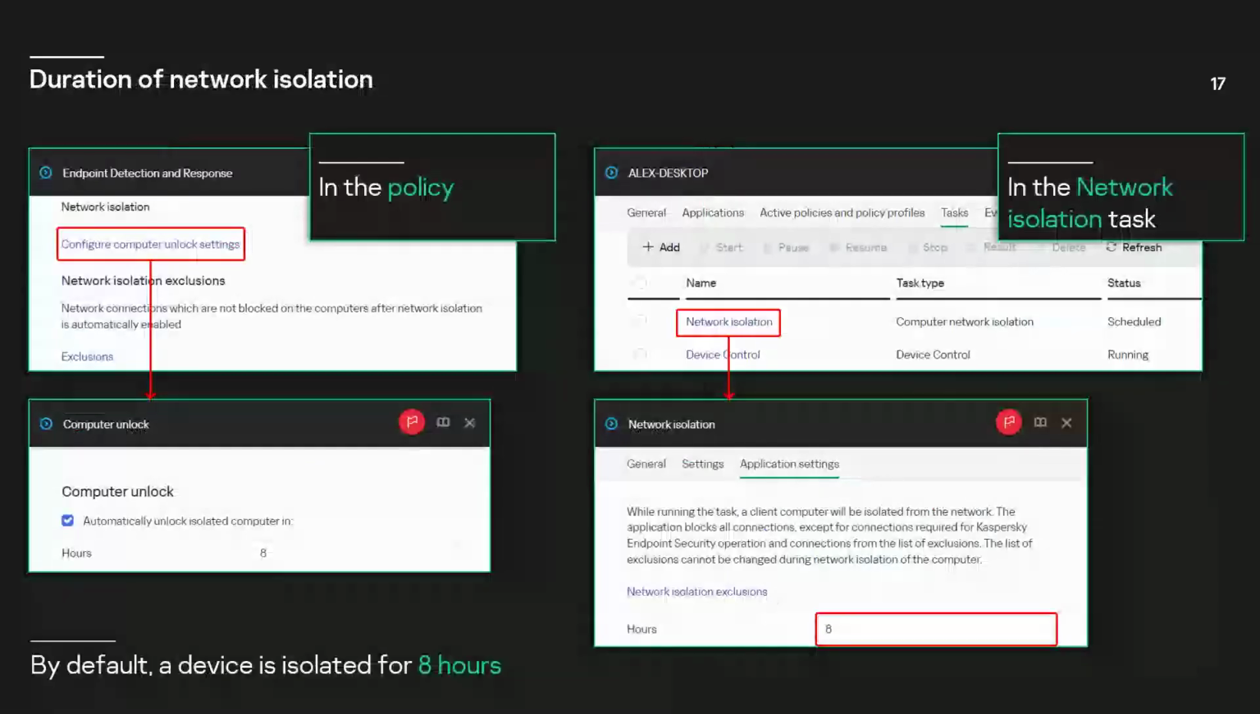By default, network isolation is limited to 8 hours, which means after 8 hours, network isolation will be automatically disabled. Usually, this period of time is enough for security specialists to perform all the necessary actions, to respond to an incident, to do eradication and recovery, and it is safe to set this limit to 8 hours.